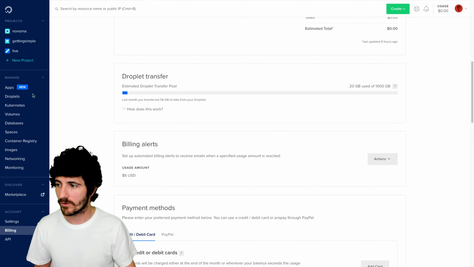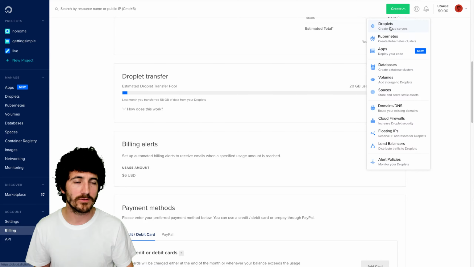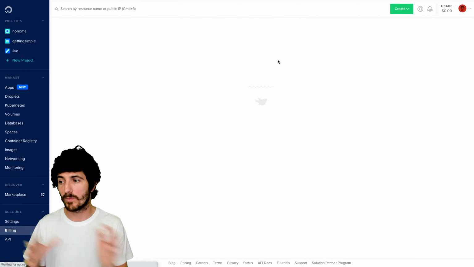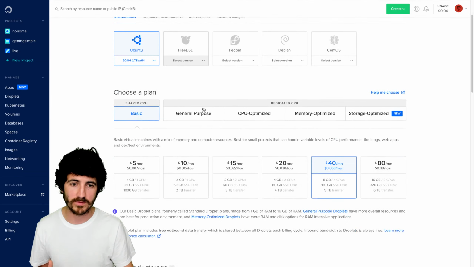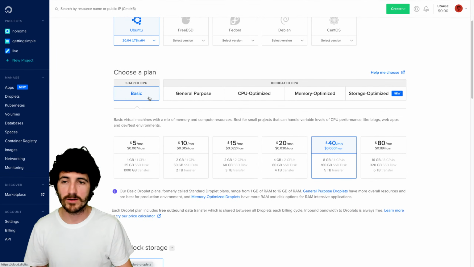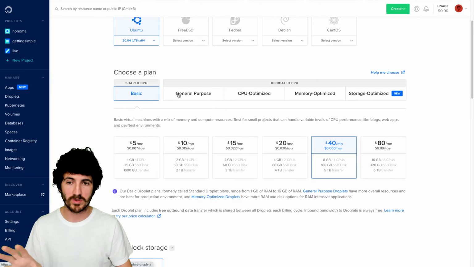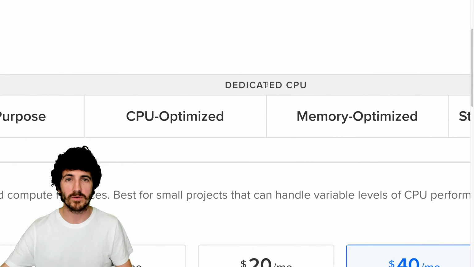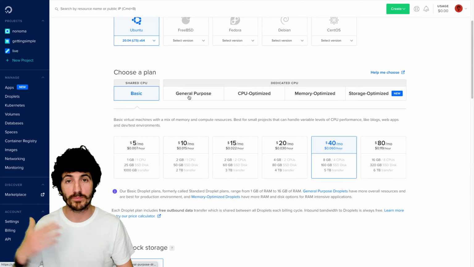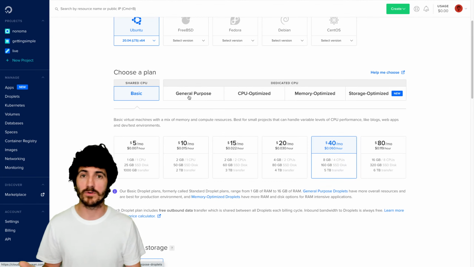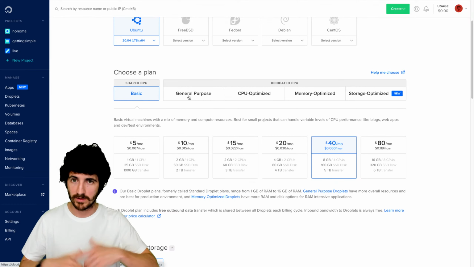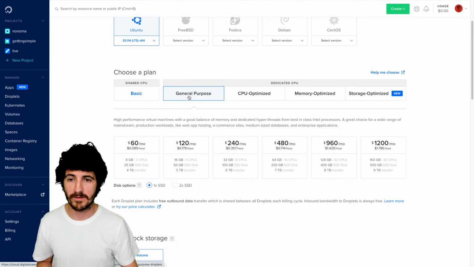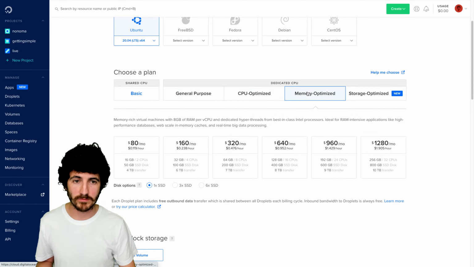All right, so we are going back to create droplets. And we're going to go back to the same menu that we were at before. Just reiterating here, we have the basic plan, which is what we're going to use. And then we have dedicated CPUs in case you want to do something more production level, in terms of maybe processing images or a huge volume of users. We're talking about thousands of users every day. And then you can go for different ones.